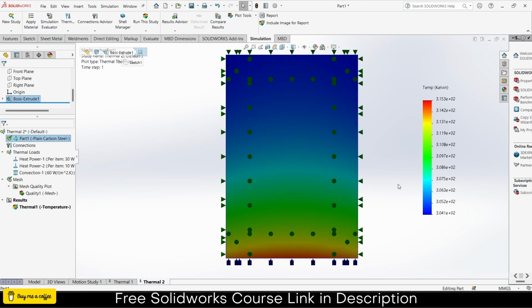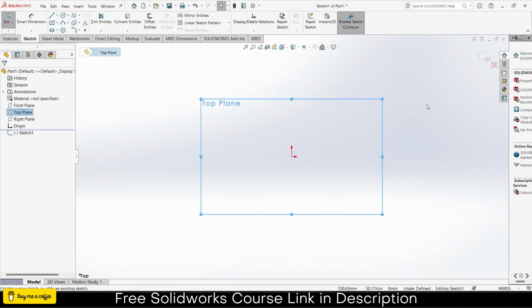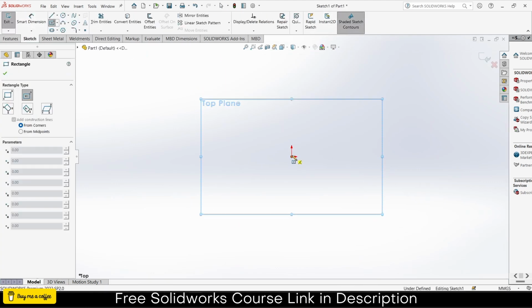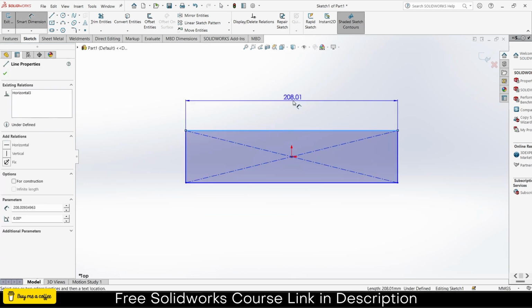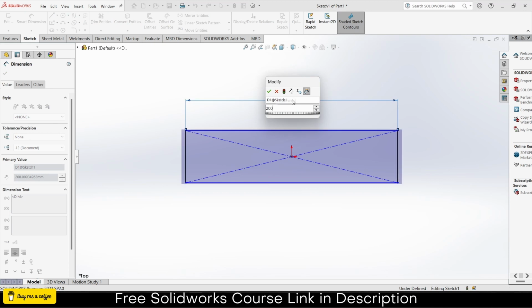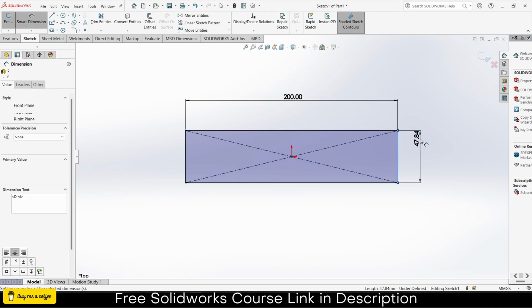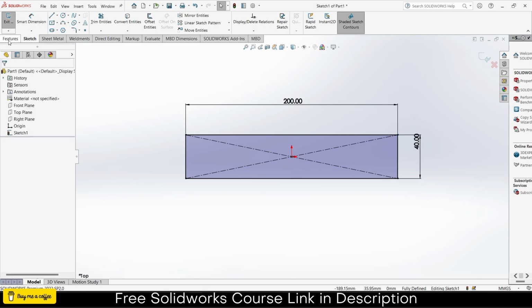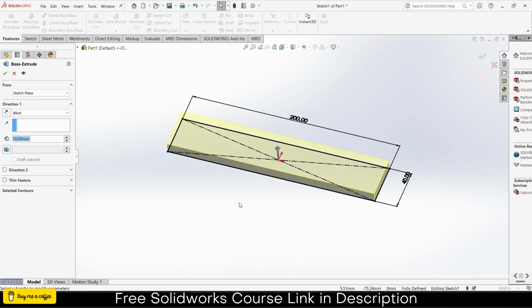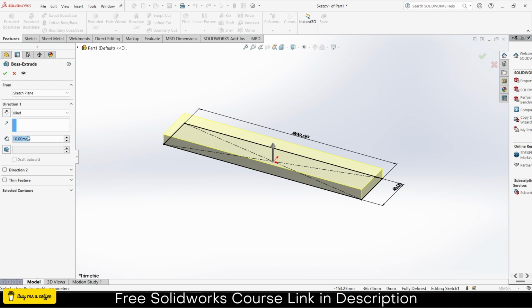So select top plane, click on sketch. I am making all my parts in part mode. So let's give some width and height. So in my case, width will be 200 and height will be 40. You can change the height as per your requirements. Let's make it 300.